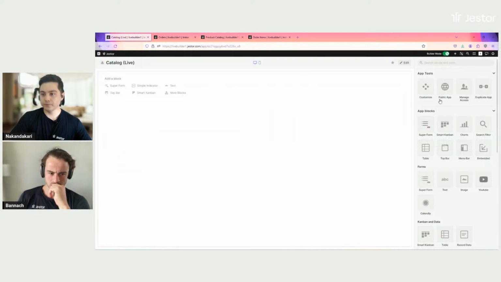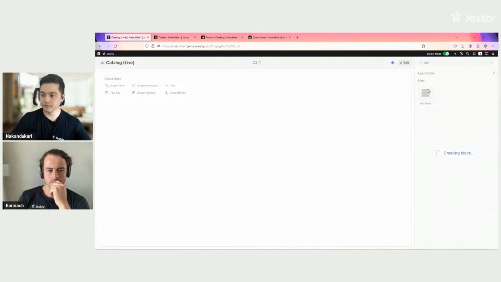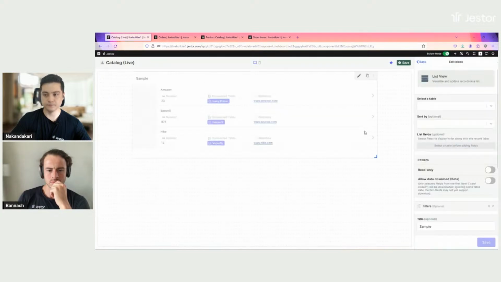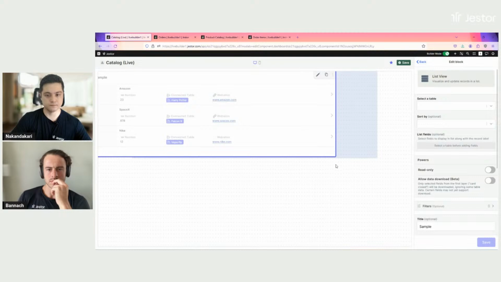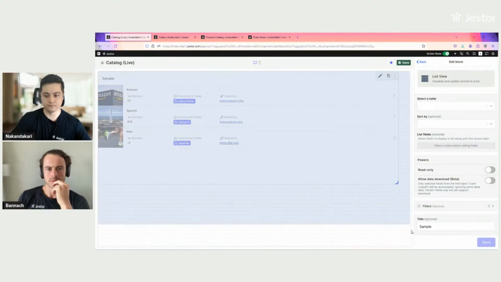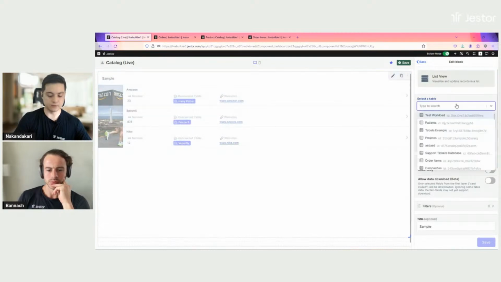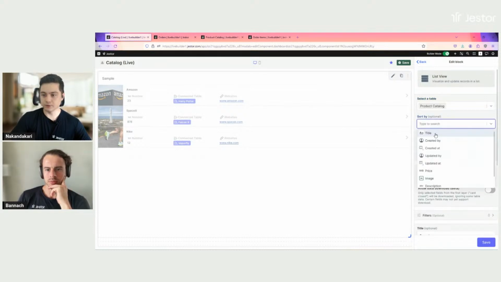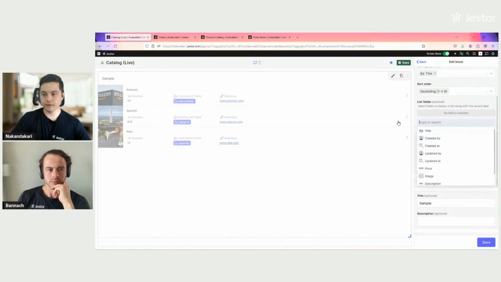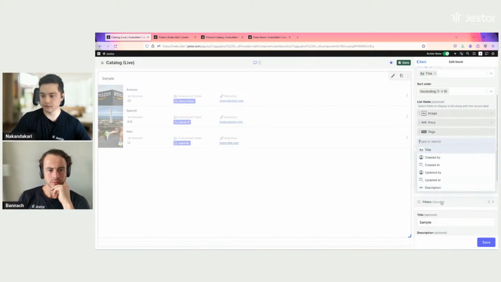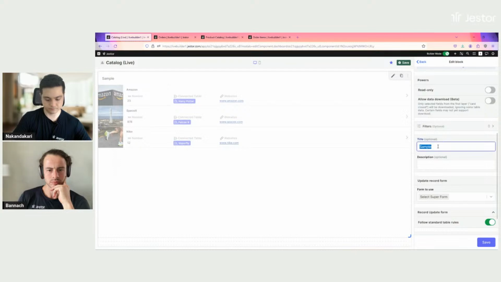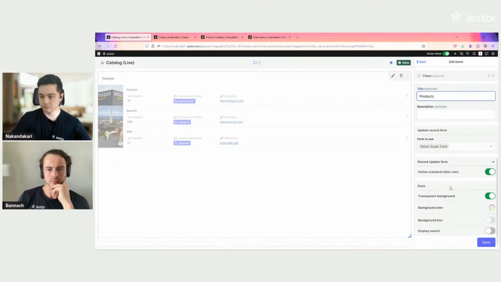There you go. So now I'm going to create a new page for this app, which is the product catalog. So it's going to be a list view as well. So I'm going to search for list. This list is going to see things from the product catalog. It's going to sort it alphabetically. And the things that I want to see here on the cover are the image, the price, and the tags. There you go.